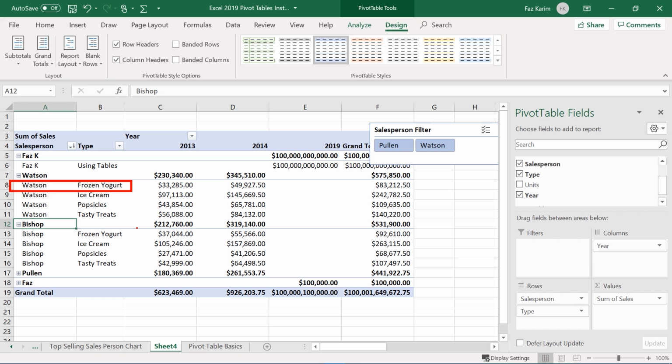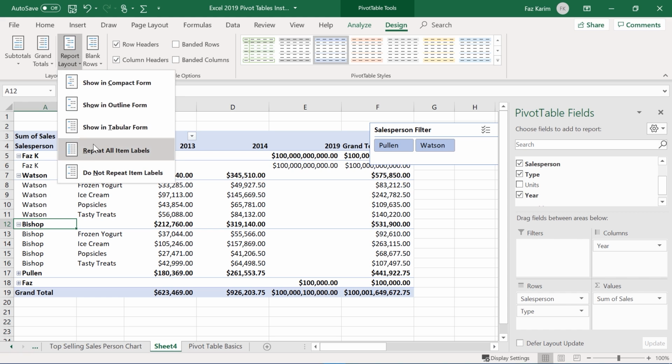Because what if they were selling over 30 products? It might be kind of difficult to figure out, is this Bishop's sales or is this Watson's? That way you can just list the name on each individual row. Now that we have that, I can turn that off by choosing Do Not Repeat Item Labels.